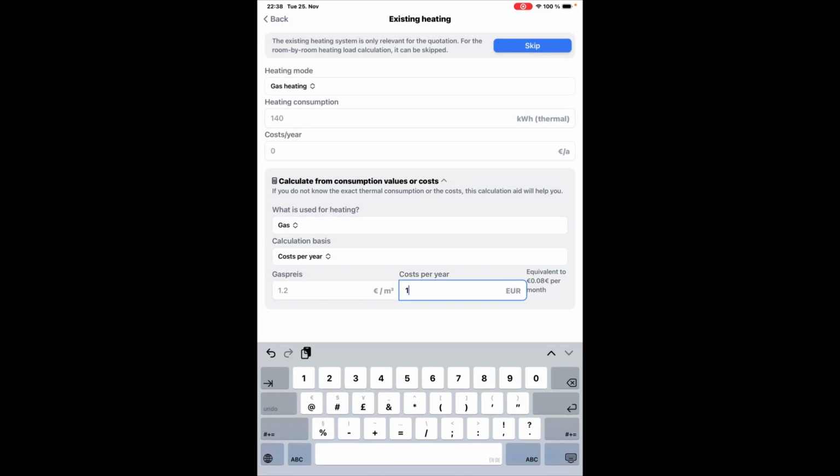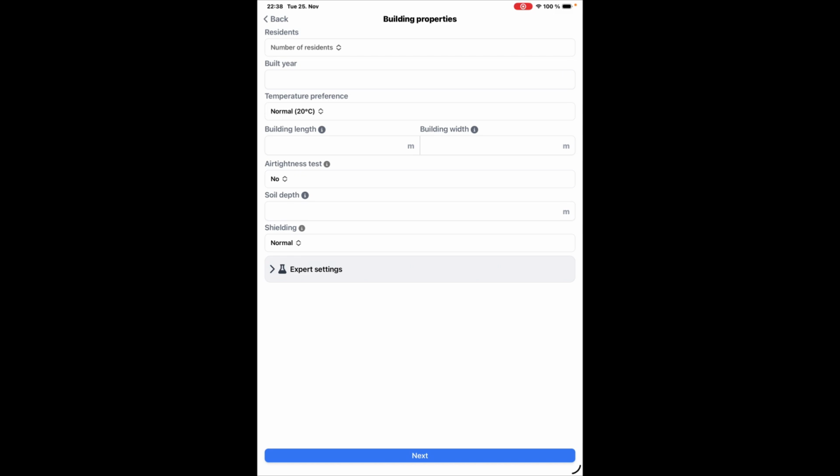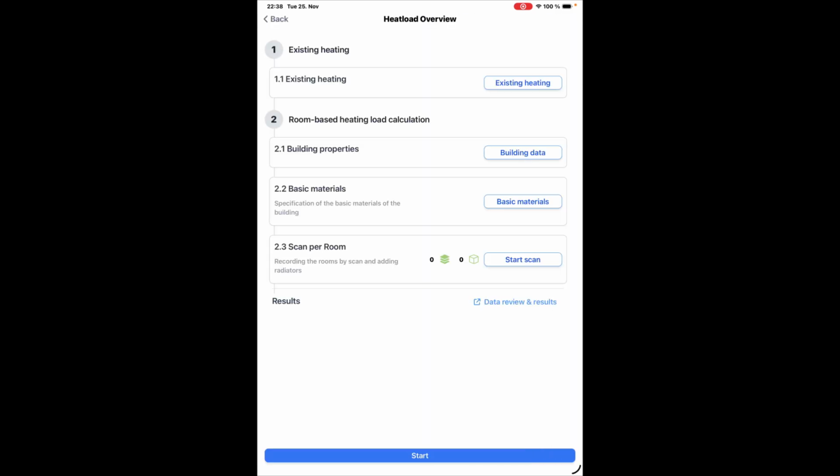In this case, we are looking at 1,500 euros per year in heating costs, which is roughly around 125 euros per month. I'm using this. You can see that this is already taken over here at the top. I can now go and already save and skip to the next part, which is, if we go back, you remember the building properties.